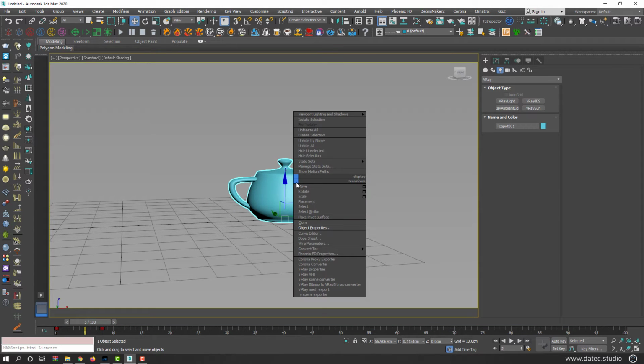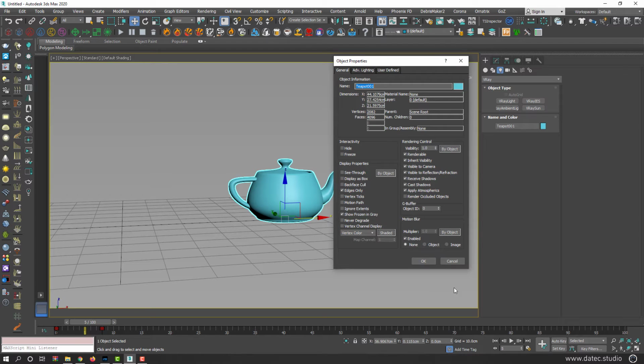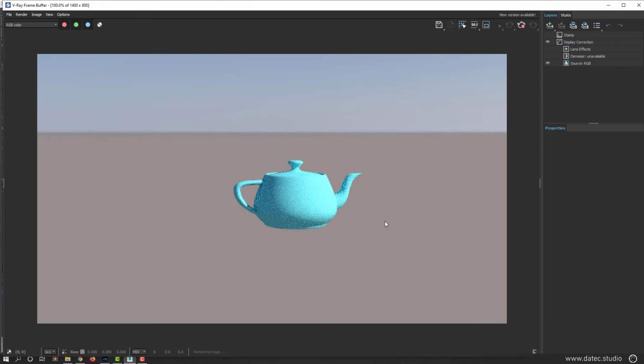If I right click on the object and enable object properties, in the bottom right side we have enabled motion blur, but by default it is set on none. You could set on object or image, doesn't matter here actually. But if I start rendering, as you see, we won't see the motion blur effect.